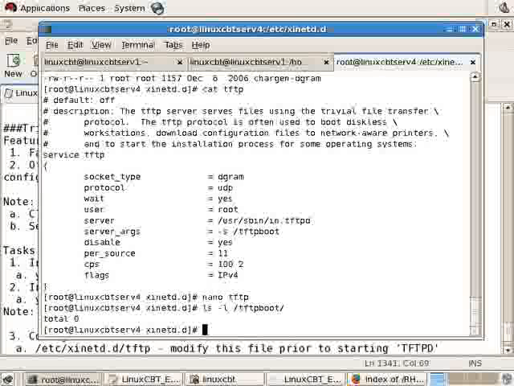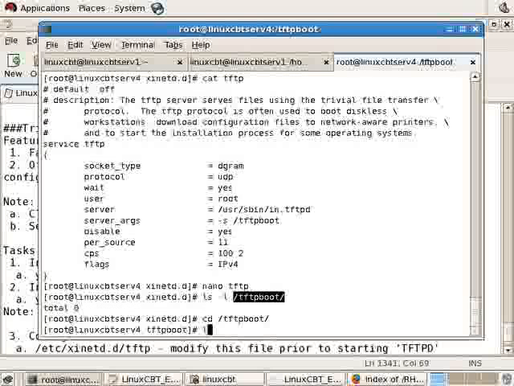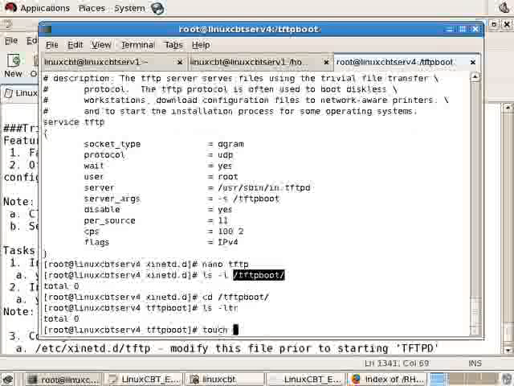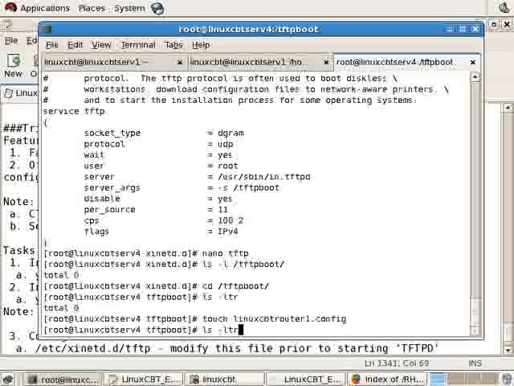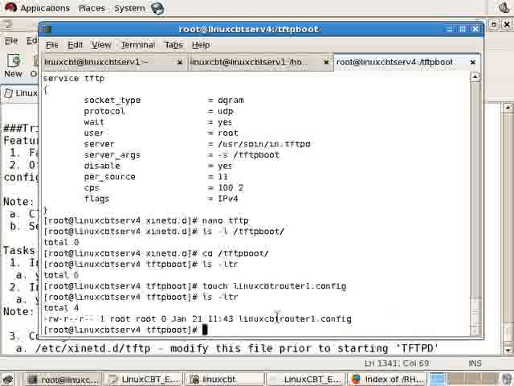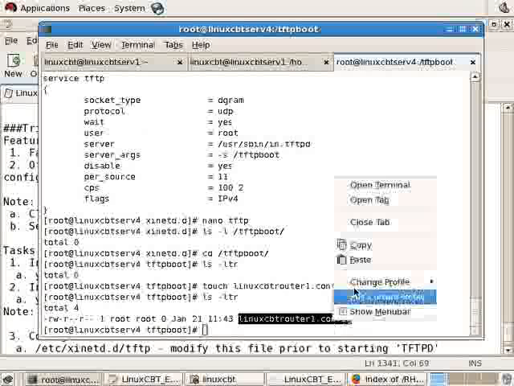Now again, ensure that the directory exists at the root of the file system, and it does. You also need to ensure that there's content in the tftpboot directory for the sake of being able to write a file. So for example, let's say we wanted to save our firewall configuration to the tftpboot directory. We should go ahead and create that file. Let's navigate to tftpboot, and we'll touch, this will be for our router, so we'll call it linuxcbt-router1.config. So this will be our file, router1.config, that we will attempt to write from the router.